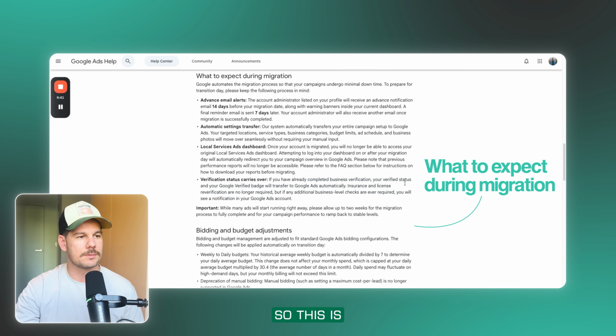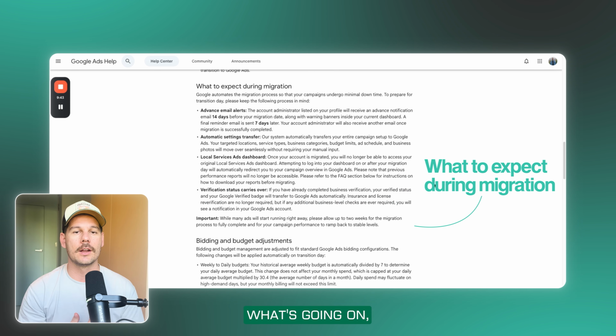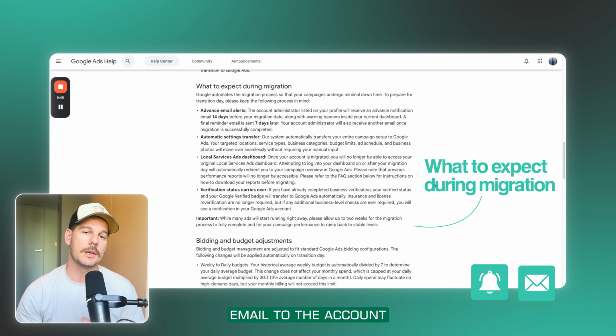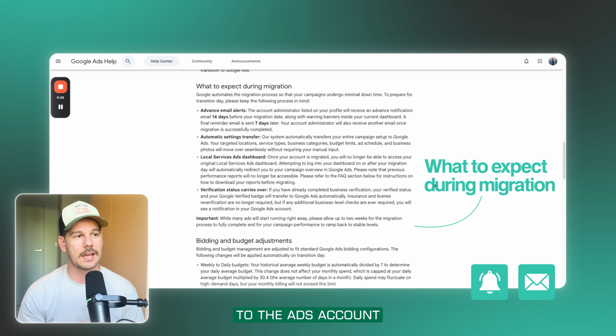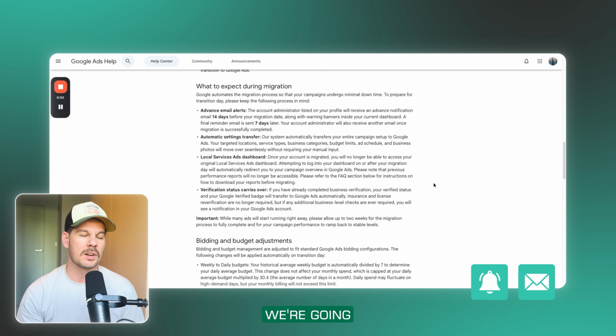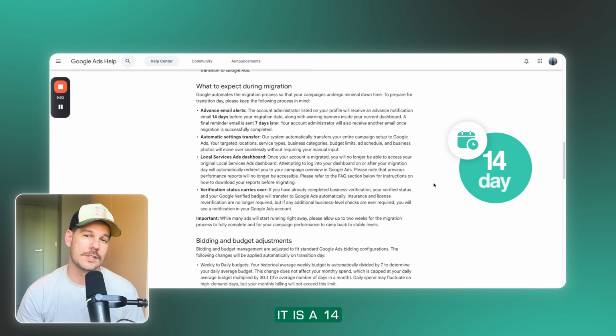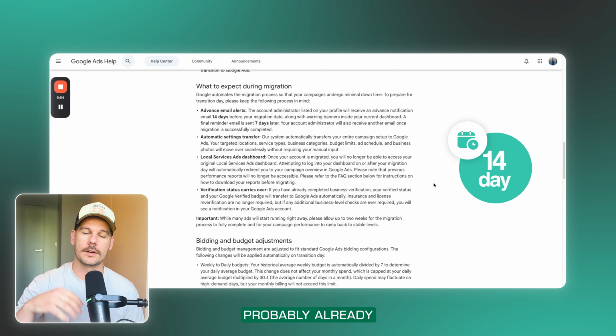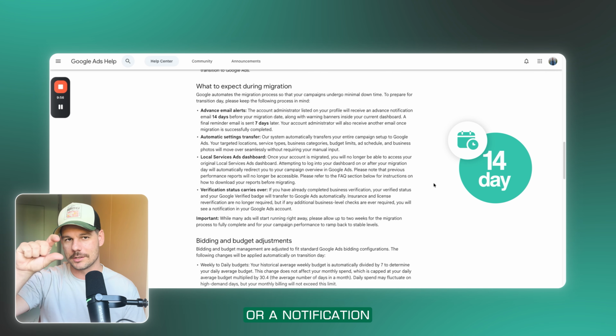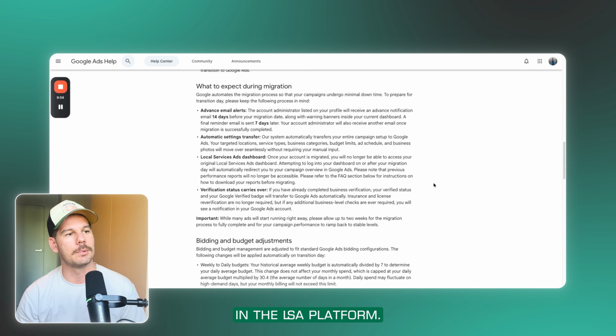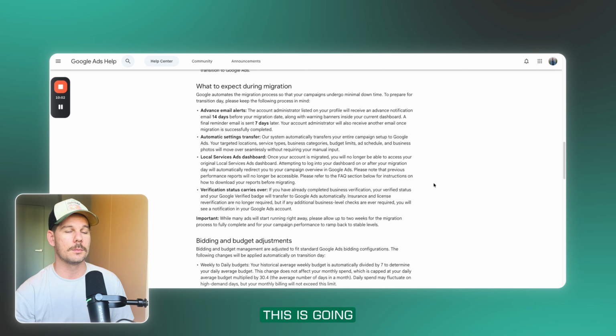What to expect? So this is basically just how you're going to know what's going on. You're going to get a notification. So you're going to get an email to the account that's attached to the Ads account saying, hey, we're going to be starting the migration process. It is a 14-day countdown. There will probably also be a banner or a notification badge somewhere in the LSA platform, and it'll be obvious to you that, all right, this is going to be moving over.